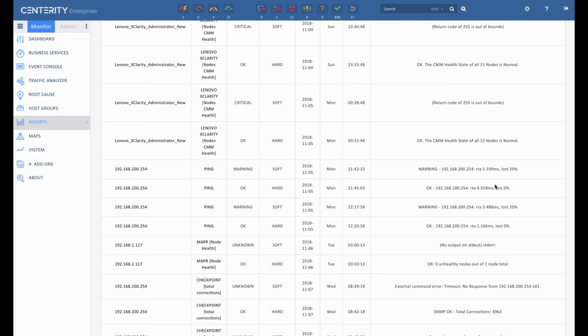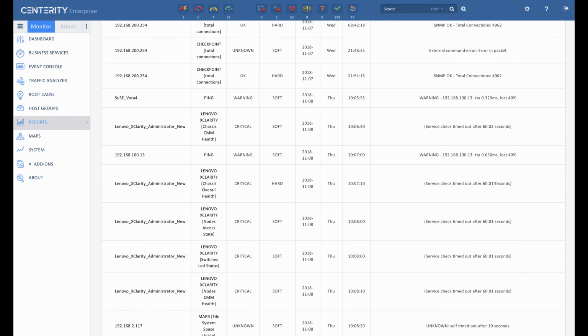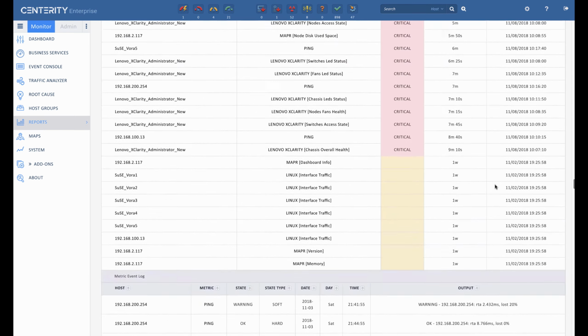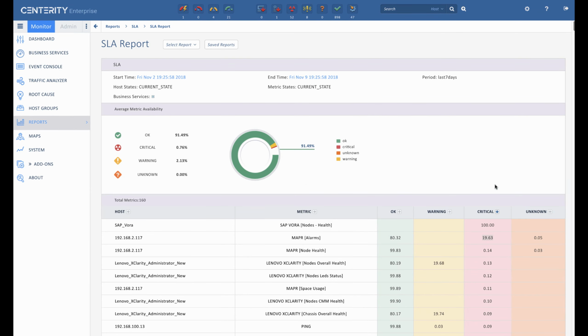So this is actually a very detailed SLA report, and we have another option that is a more high-level SLA report, which is more of an executive SLA that we're going to go over in a little bit.